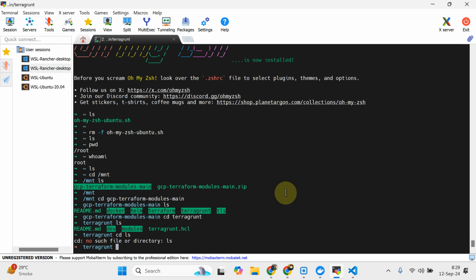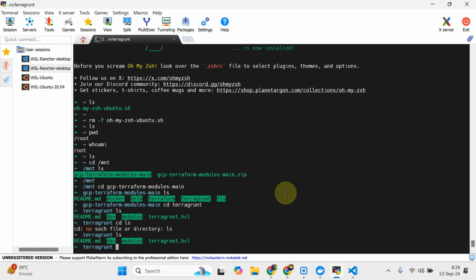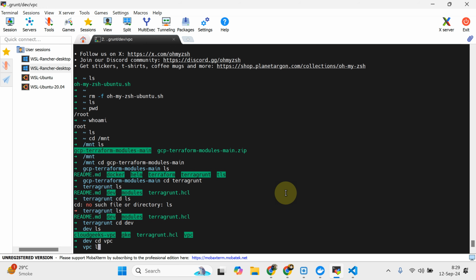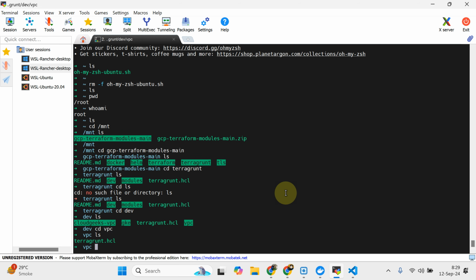So what I'm going to do, sorry, if I do ls here, I'm in the root of the Terragrunt. I need to navigate to the dev directory. So in dev, we have CloudGeek, VPC, Simple VPC, and GKE. So in VPC, I just want to create a global network, right?